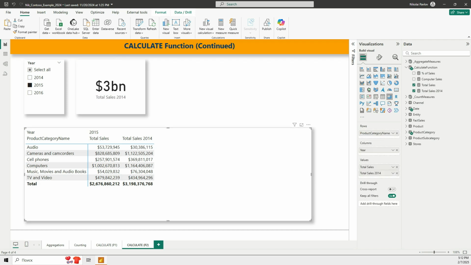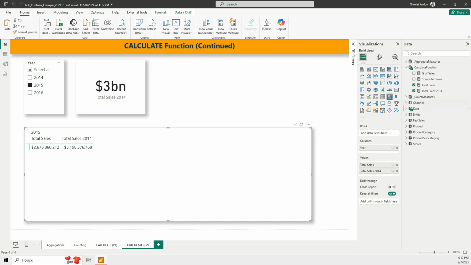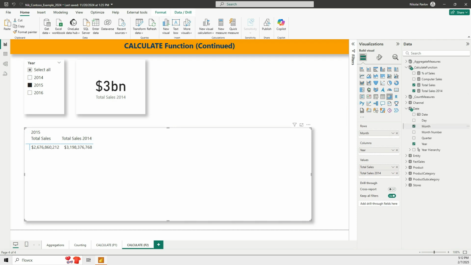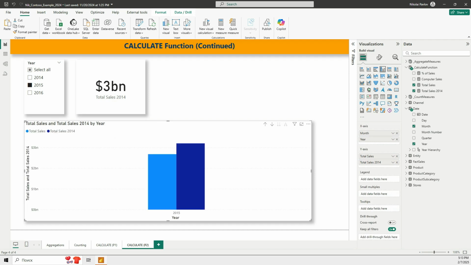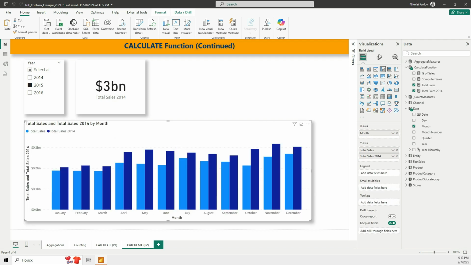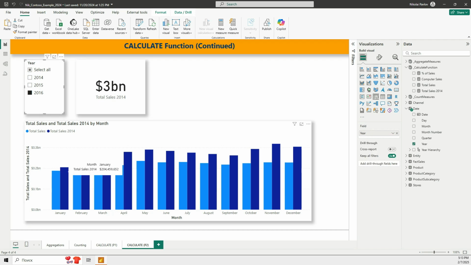Maybe it makes sense to remove this and actually put month in my rows. No, I wanted to do a cluster column chart. So I'm going to have month. And this makes more sense. So I can, for example, compare 2014 with others. So 2014, the dark blue, always stays the same.